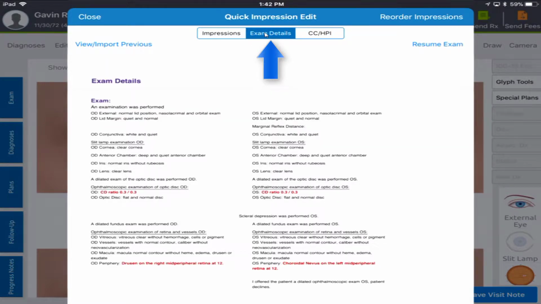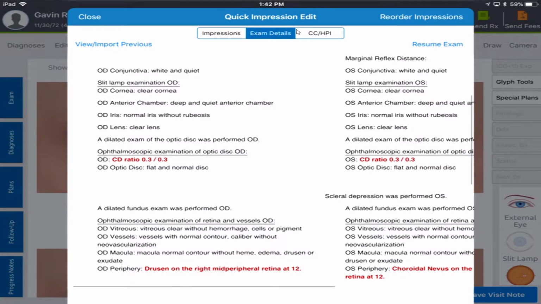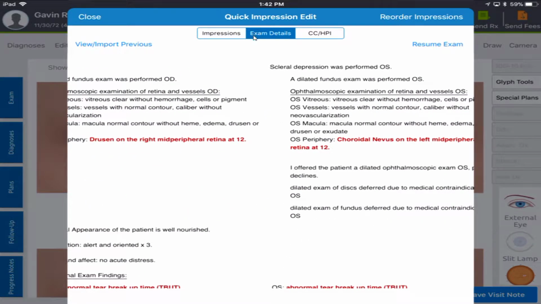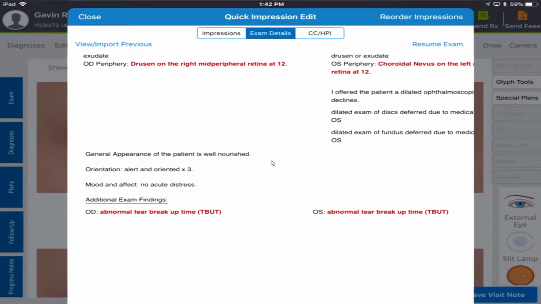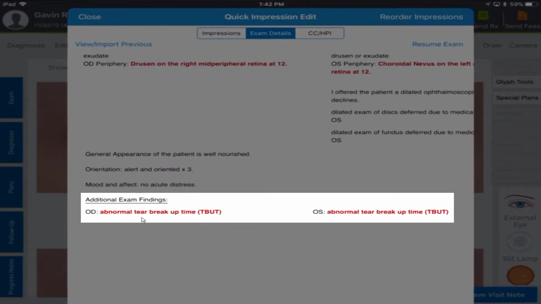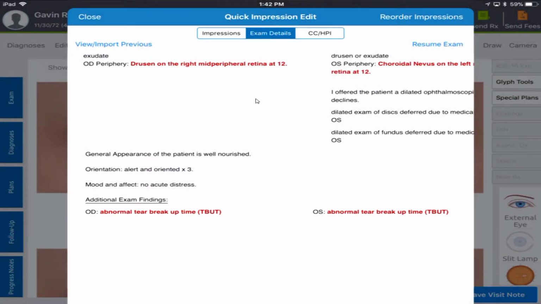Exam Details provides all the information from Perform Exam. We see all the normal statements, and in the red, we're going to see the CD ratios that were documented, any glyph tools that we did with the glyph tool section, as well as any findings that we documented with a diagnosis. So here we're seeing abnormal tear breakup time for both eyes, and that was documented with our impression of blepharitis.